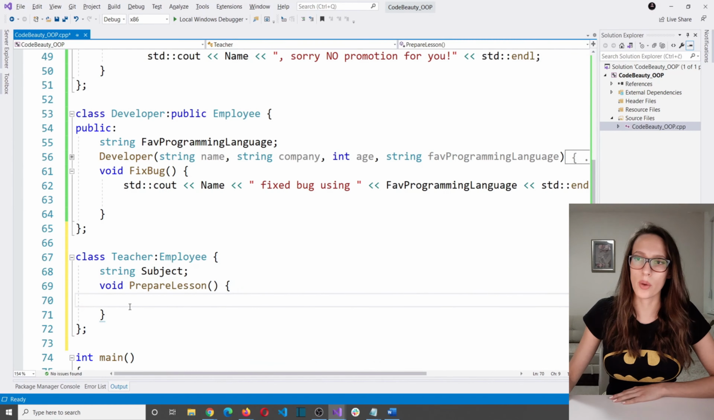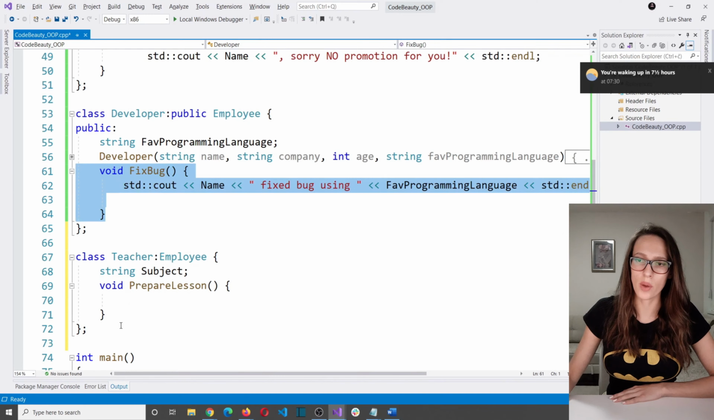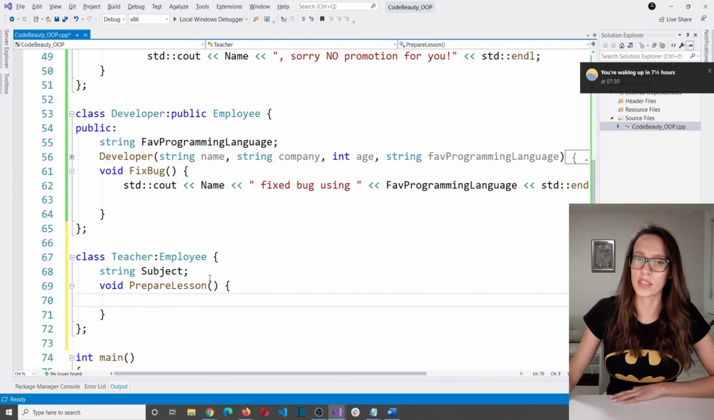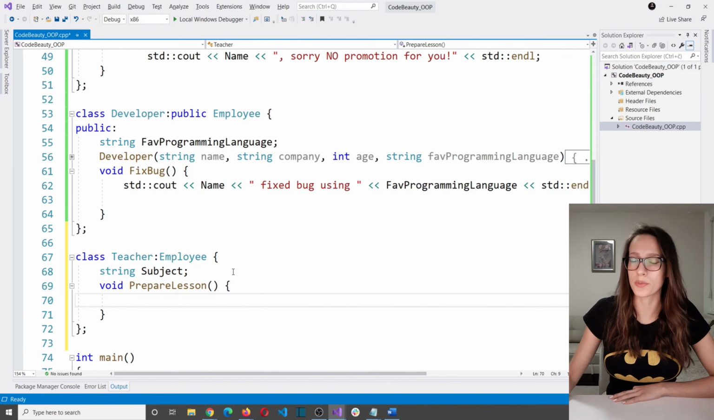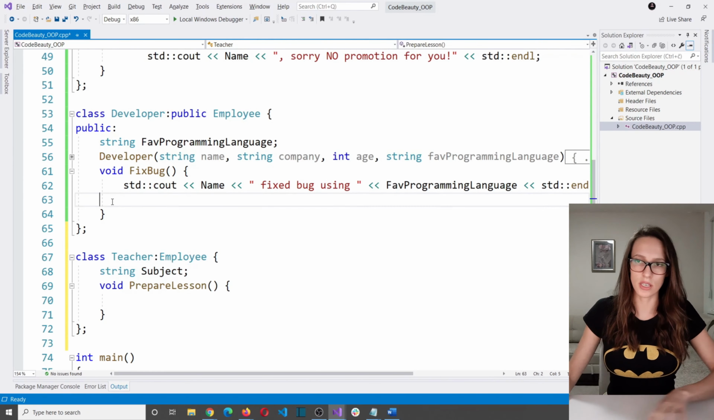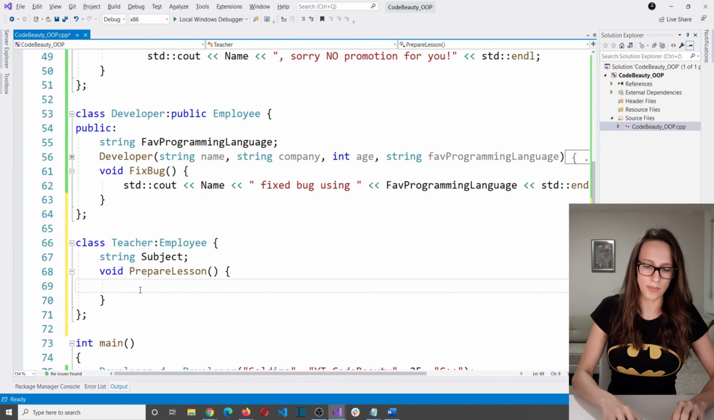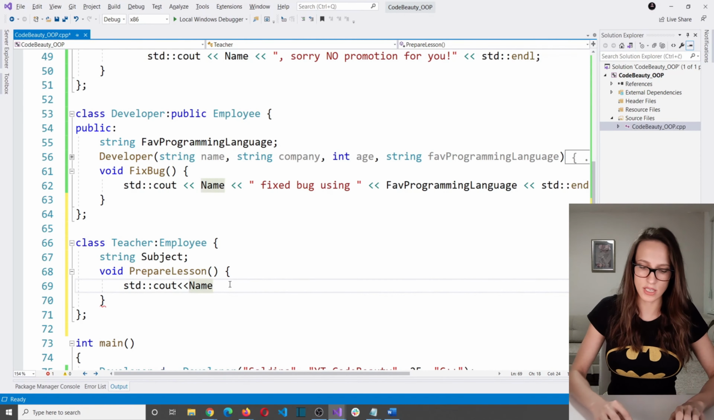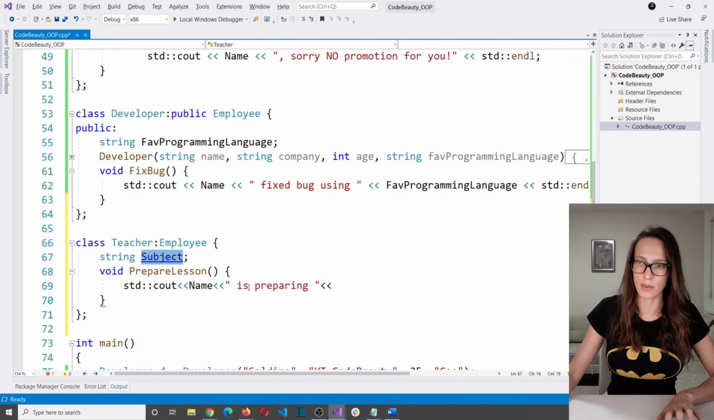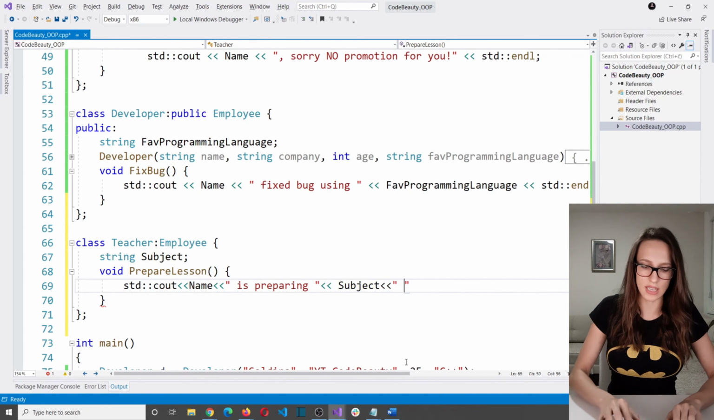Okay, and what I want to do here is say, for example, the name of that teacher, and then say that he or she is preparing a lesson from this subject here. So let's delete this empty space. I'm going to say std::cout, and then let's put the name of my teacher. So name, like this, and then let's say "is preparing", and then here I want to put the name of my subject, like this, and then let's add "lesson".